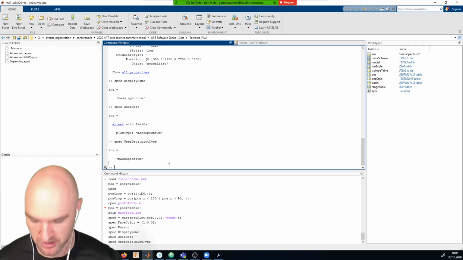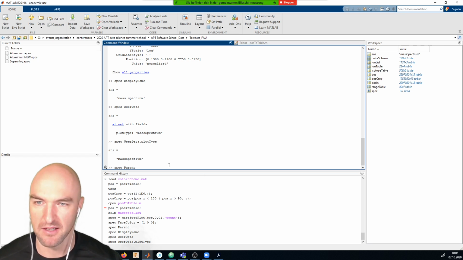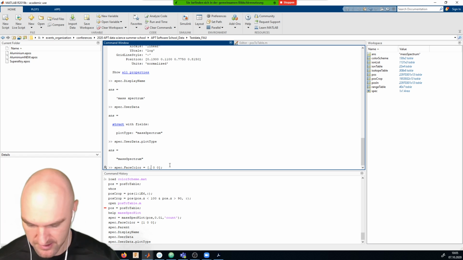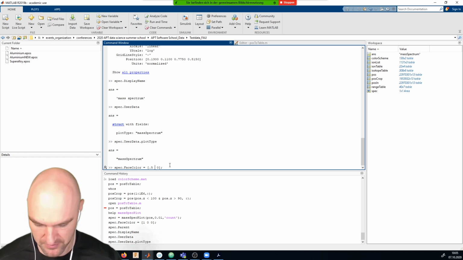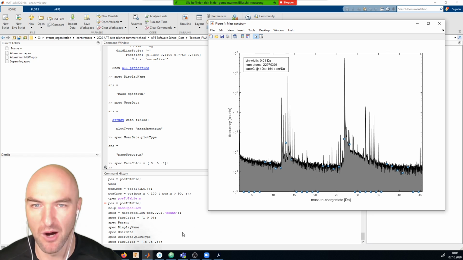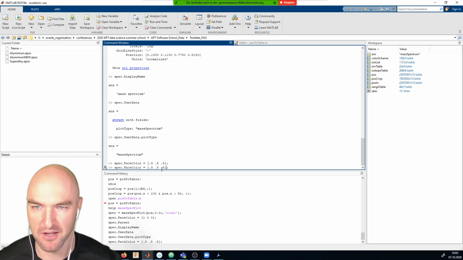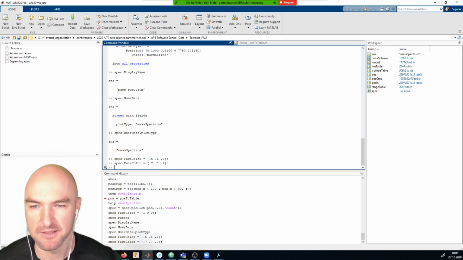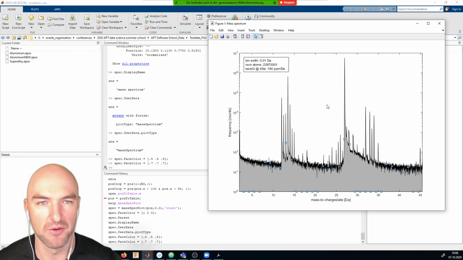Let me just change the color again. The face color is gray, so that's maybe 0.5, 0.5, 0.5. And now we're back. Oh, that's a little bit of a dark gray, so we maybe will make it 0.7, 0.7, 0.7. And now we can see we've got a nice gray again for our mass spectrum.